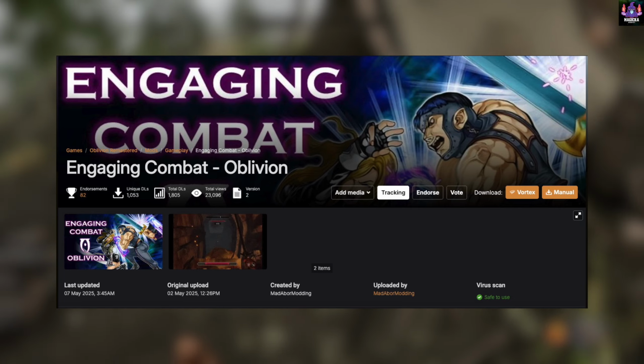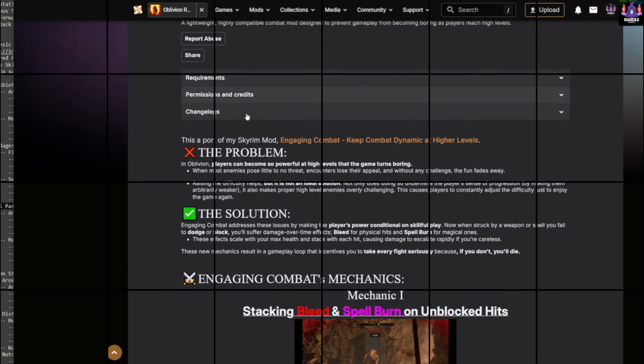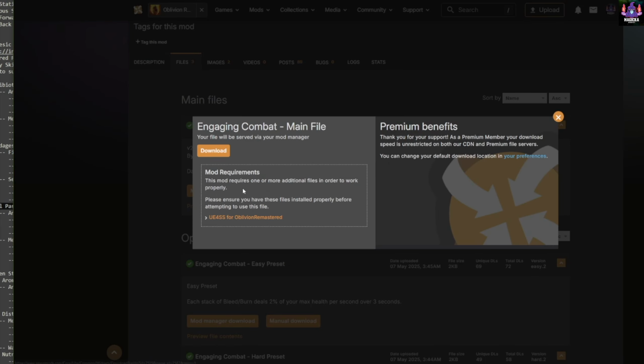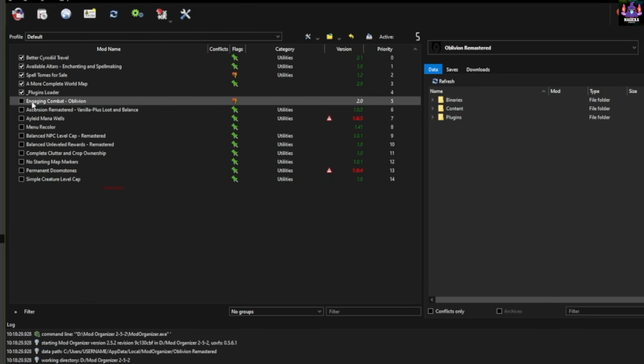This mod requires UE4SS. Let's go to Files, click Install using Mod Organizer. MO2 does not like the structure of the zip file, just ignore the warning and add it to your load order.